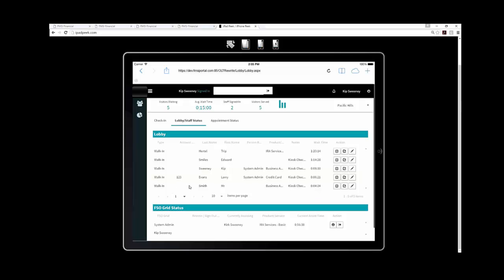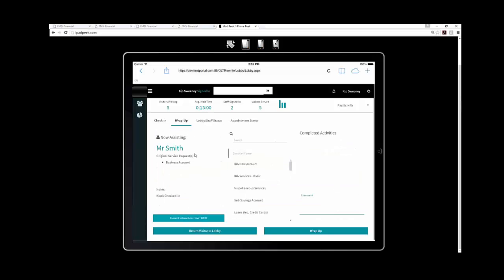So I will walk up to Mr. Smith and say, Mr. Smith, please come back to my office and let me help you out with that business services. So I'll click on the assist. And now I'm going to go through assisting him with his needs. Once I've finished, I'm going to go in and just select the items that I've assisted him with. One of the things you'll notice is that we're recording the interaction time, so not only do we know how long Mr. Smith waited, but we're also going to know how long it took to serve him.